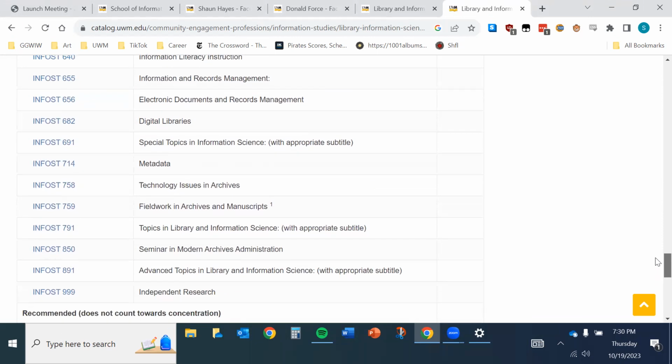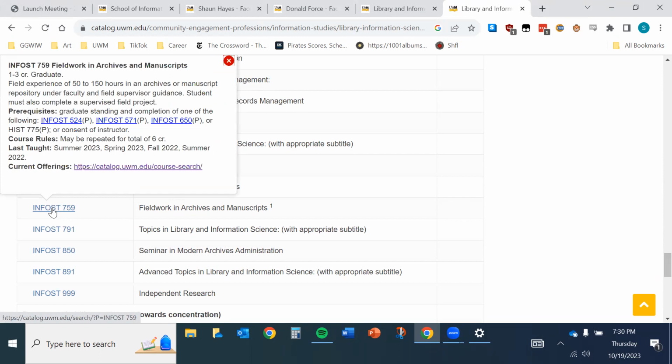Another course that I'll talk about a little bit more is our Information Studies 759 course, which is our fieldwork course. Okay, so here is the description for that course. It's 1 to 3 credit hours, and you receive 1 credit hour for every 50 hours that you intern at an archive in a semester. So students typically take all 3 credit hours and finish 150 hours in a semester.